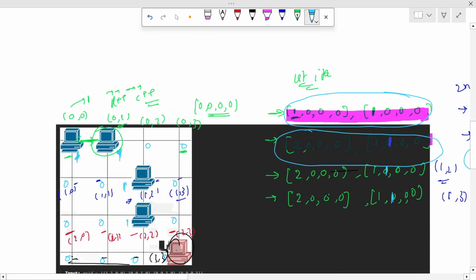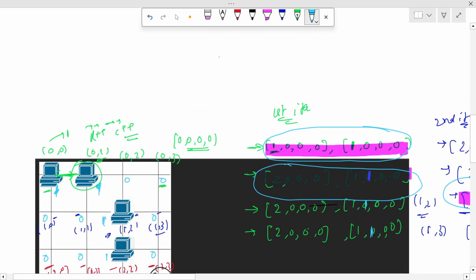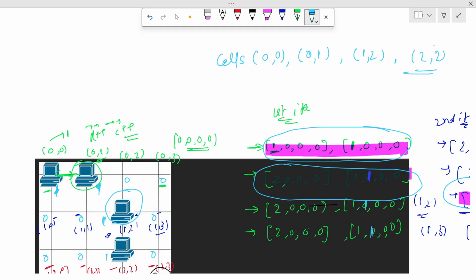And so the cells we have to get: 0 comma 0 is communicated, the second one 0 comma 1 is communicated, and 1 comma 2 is communicated, and this 2 comma 2 is communicated. So these four cells communicate with each other, so that's why the answer becomes 4. Their count is 4.